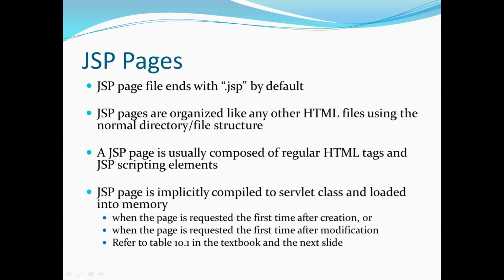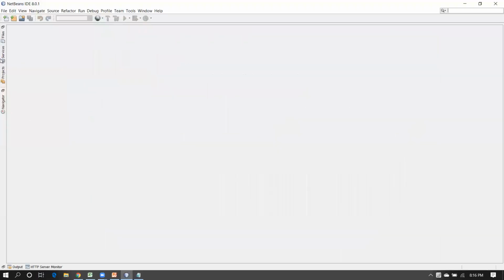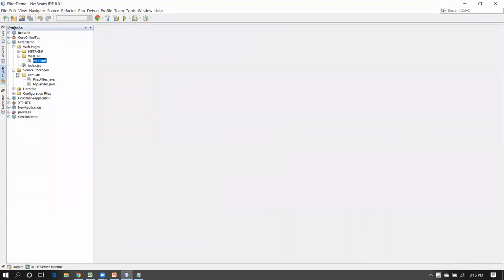JSP pages are organized like any other HTML file using the normal directory file structure. So wherever you put your HTML file, you will put the JSP pages also. In the application, I have already told you that you will put your JSP pages into the web pages folder. You will not put them into the source package. Just as you can see, index.jsp is in web pages. So if you have any HTML page, you will put it in the same place.